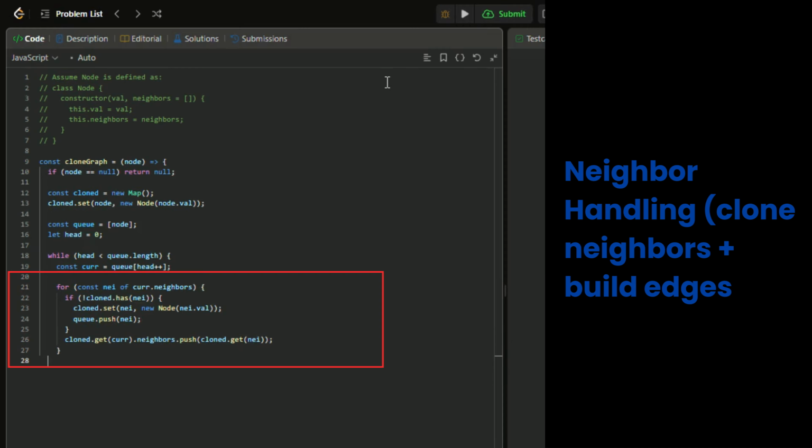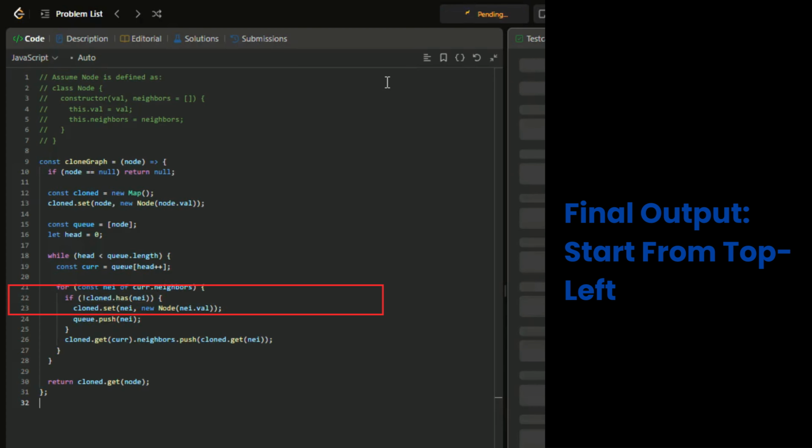So we are doing two things at once. We make sure every node is cloned exactly once. And we recreate every connection in the cloned graph. Once BFS finishes, we have cloned every reachable node. And we have rebuilt all the neighbor links. The final answer is the clone of the starting node. From that node, you can access the entire cloned graph structure.